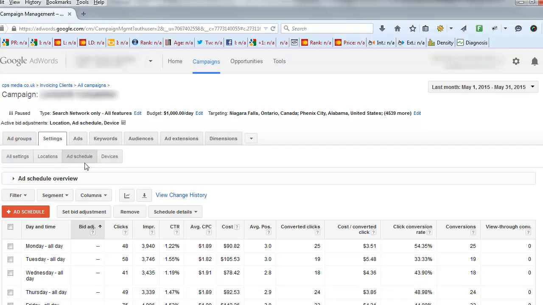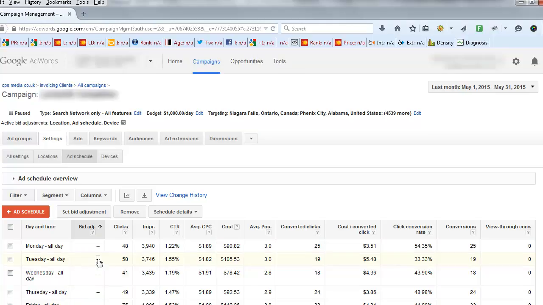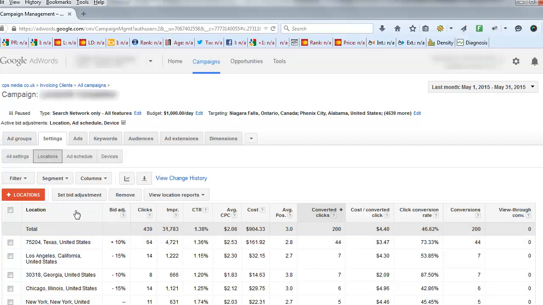So for example, on ad schedule, we might want to bid more aggressively on Monday because we knew that was a good day. So we would increase the bids here. Tuesday was a bad day, so again, maybe we could decrease the bid here by whatever percentage we decide. And if we go to locations, we're going to have a breakdown again. And again, you can see here that I've already been making quite a few bid adjustments in this section just based on that data. So yeah, it's a mixture of the settings and the dimensions, I guess, in this video.